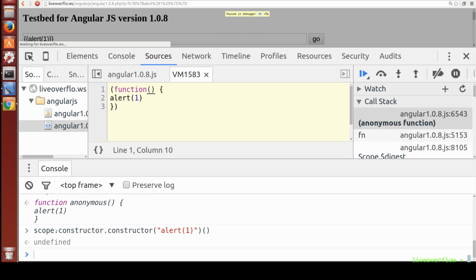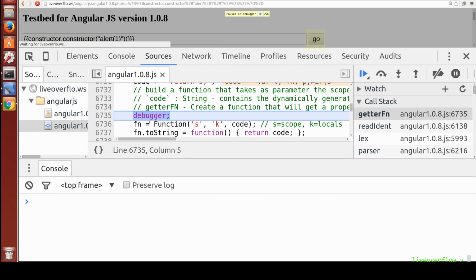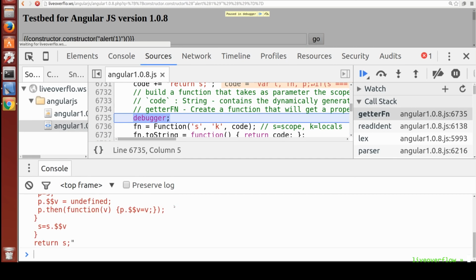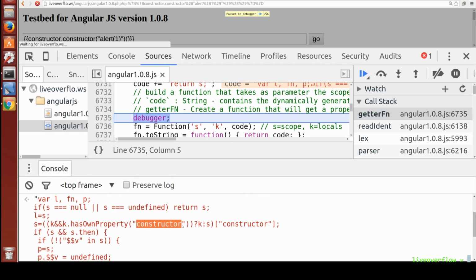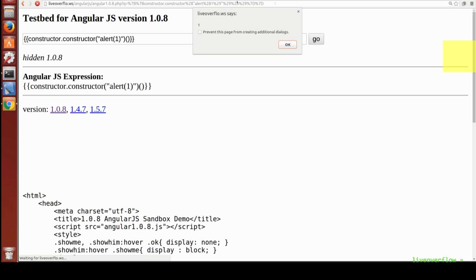Does it also work in an AngularJS expression? To put it into an Angular expression, we simply have to remove the scope in the beginning, because each expression gets already evaluated against the scope. So let's put it in there and try it. The first breakpoint is again the getterFN function. And when we look at the dynamic code that got generated, this time we see it attempts to get the constructor of s. So that seems to work. This means it will then later try to get the property constructor of the scope, which obviously does exist, and that looks good. And if we let the code just run, we get the alert.